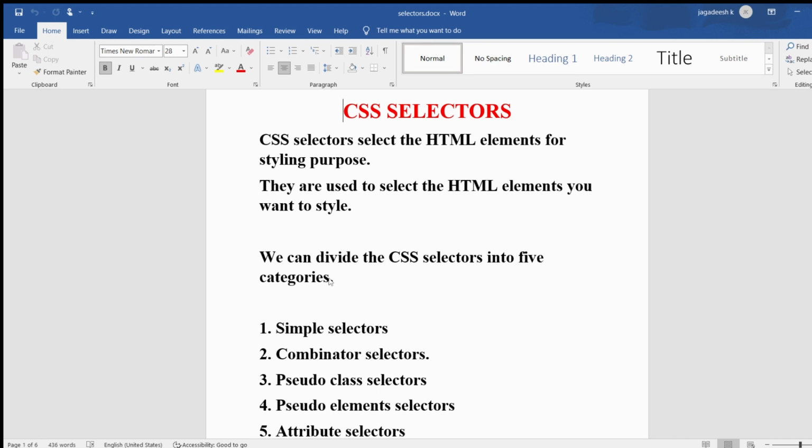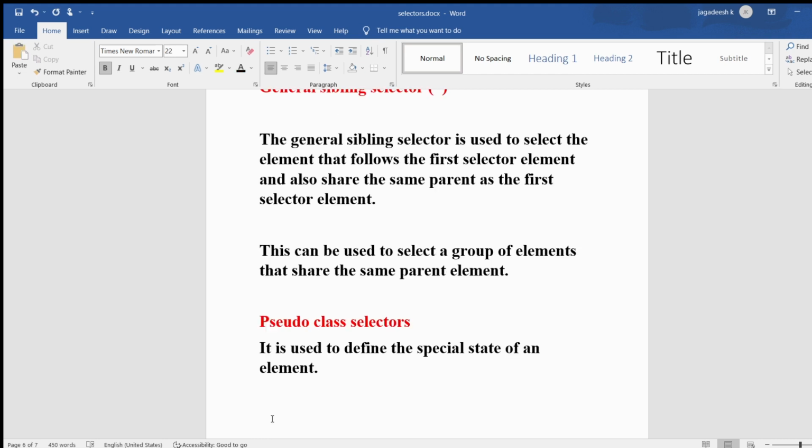First, let me discuss the pseudo-class selectors. The pseudo-class selector is used to define the special state of an element. When we are using hyperlinks, we will have various special states such as hover, active, focus, visited. For all these special states, if you want to give a specified style, you can do that with the help of the pseudo-class selectors. The pseudo-class selectors can be combined with the CSS selector to add an effect to the existing element based on its state.